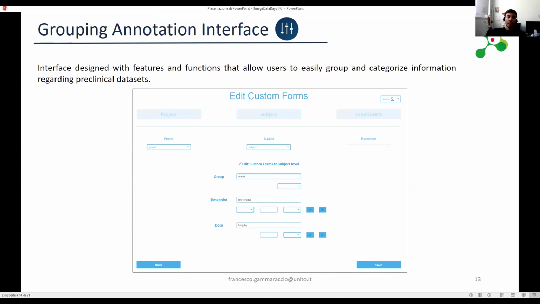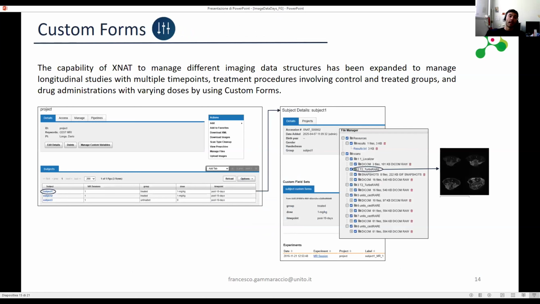So we have designed an interface with features that allow users to easily group and categorize information regarding preclinical datasets. And here in this example, we are adding information about group treated, in this case, time point post 10 days, and dose equal to 1 milligram per kilogram. And then the capability of XNAT to manage different imaging data structures has been expanded to manage time points, groups, doses by using custom forms.